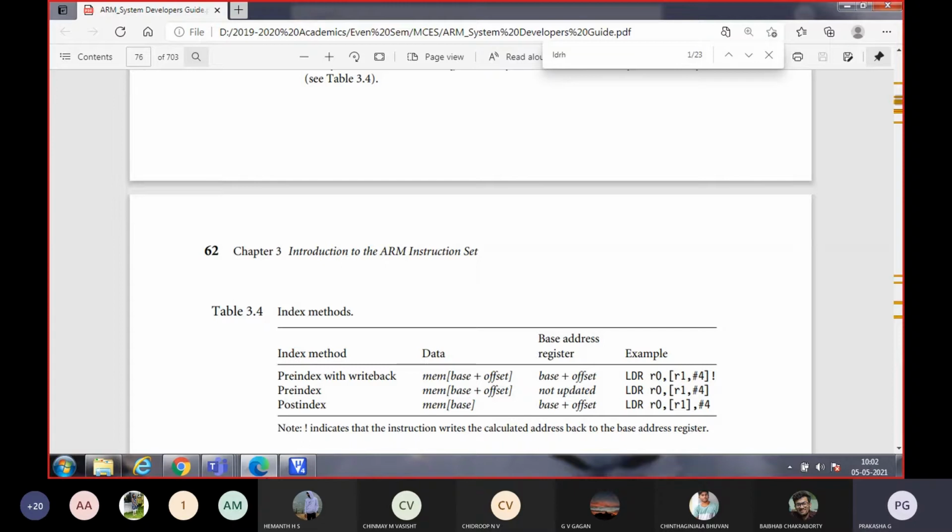So these are the three types visible on the screen. Pre-index with write back. Pre-index means the index will be within the square brackets. Write back means whatever the new address you are giving, it may be plus or it may be minus. It will go to that particular address, take the data from that address, and load it to the destination register.